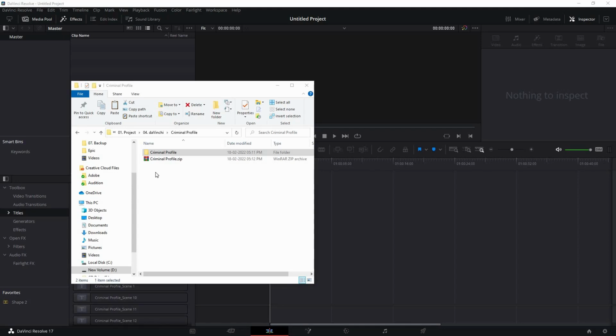Alright, so let's take a look at how to use this criminal profile template in DaVinci Resolve. Once you download this template, you should get this zip file, and if you unzip it, you will get this folder over here. Now if you open up this folder, you'll find these subfolders inside it.